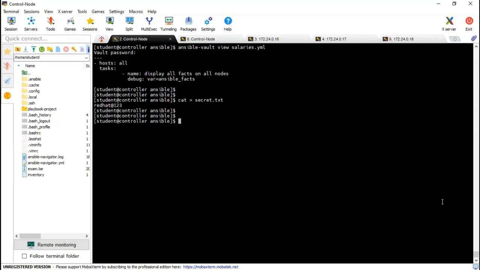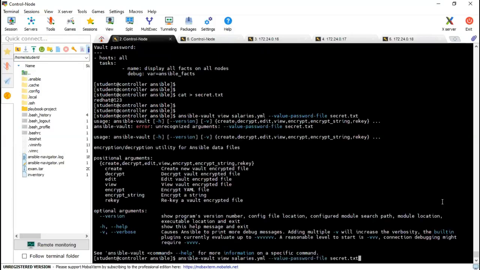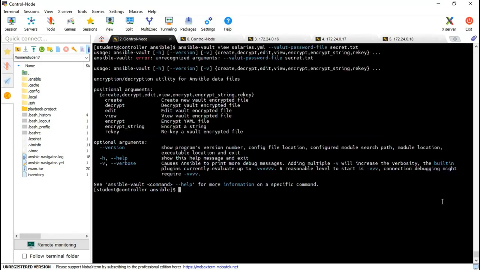Yes, that's it. Hyphen, you can check here, vault hyphen password hyphen file. What happened? Ansible vault salary unrecognized. Oh, sorry. Vault, I typed it wrong. Vault.